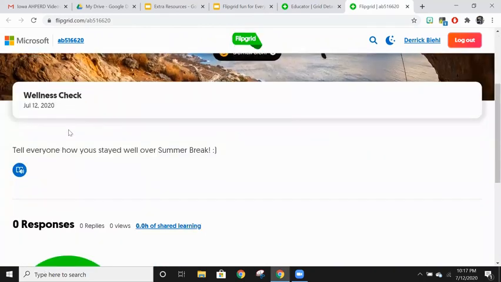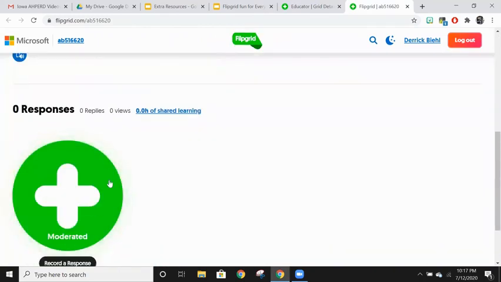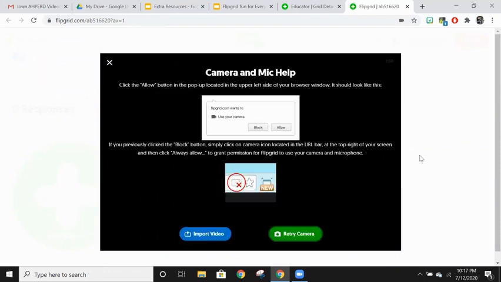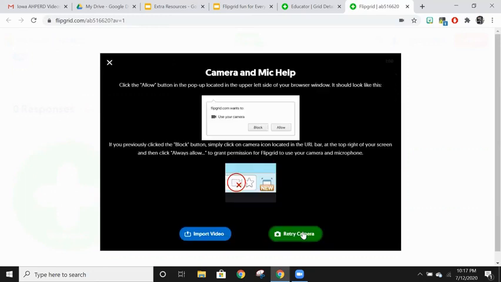They would see "Wellness check, tell everyone how you stay well over summer break." They would click this little plus button here, and then it would pop up their camera, and they would have to allow it. And then it would show their video. Let's retry this a couple times. It might not work. But anyways, it would just show their face here.